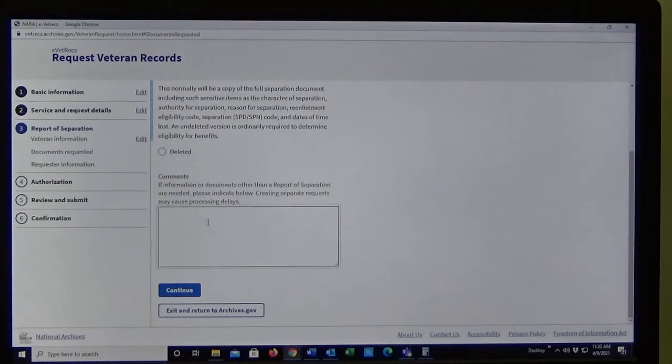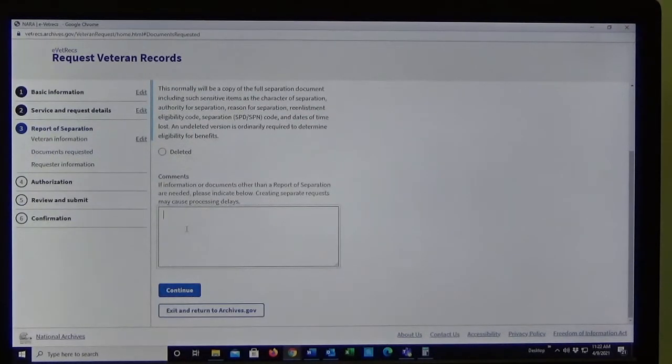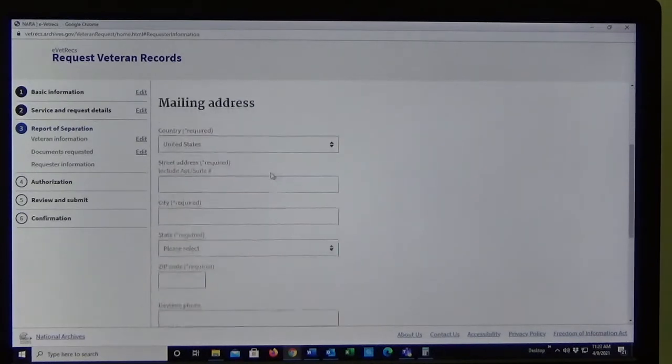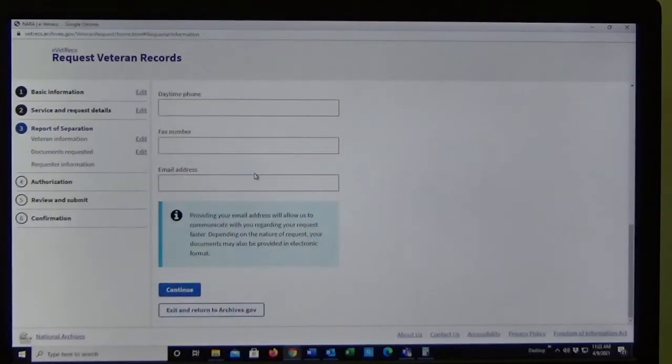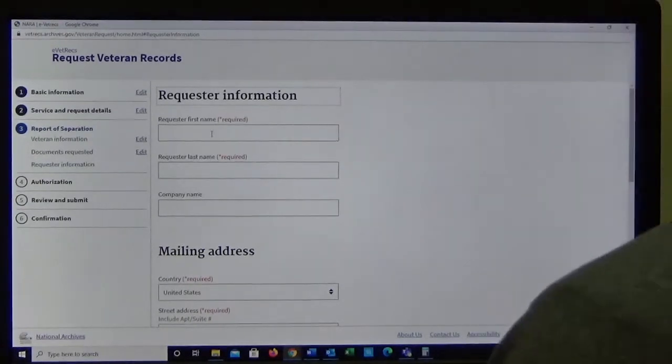If you have any comments, they ask you to put comments in here. All right, so I clicked unredacted. And let's continue. All right, so this is your information. This is the requester information, your mailing address, email. So again, I'm going to take a minute, fill this out, and be back to you in a second.